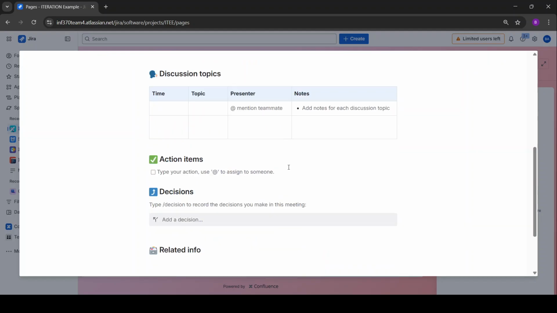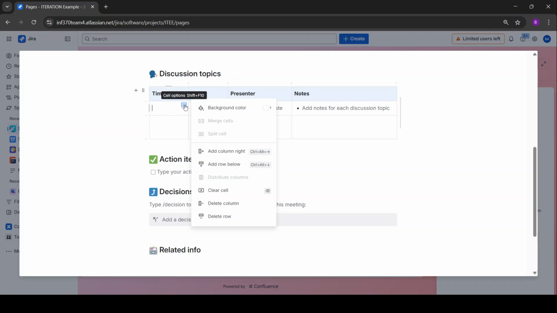What you do need to provide to us is, of course, the discussion topics. So the time you started the meeting, the topic that you're about to discuss and the details of it. And if you want to add more rows, you can just click on a cell and then click on the drop down button. From there you can click on add row below, or you can click on clear cell or delete column, delete row. There's a bunch of options available to you.